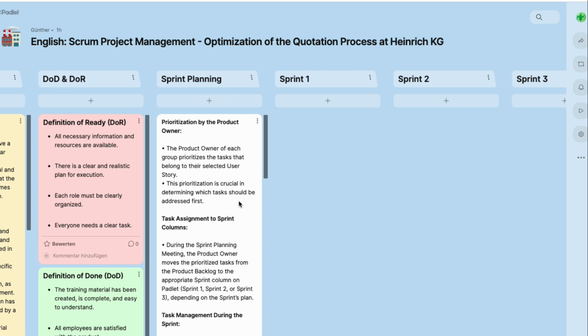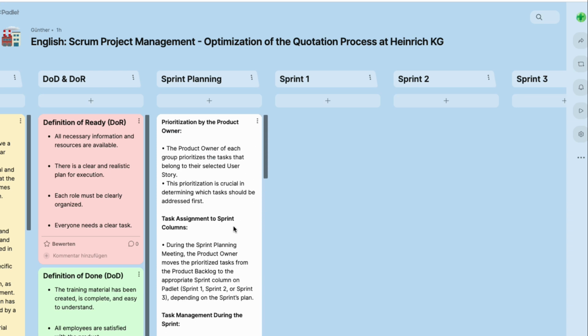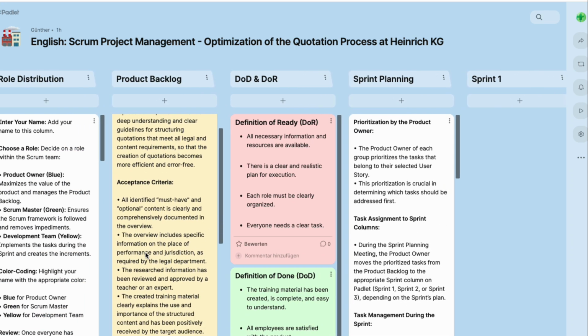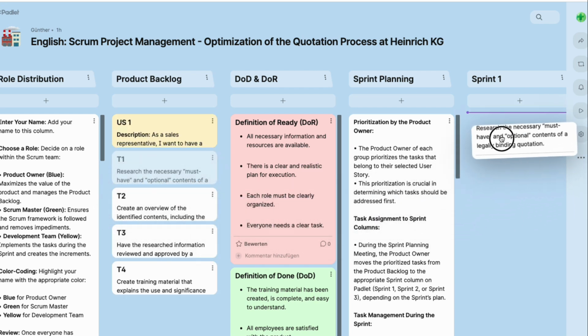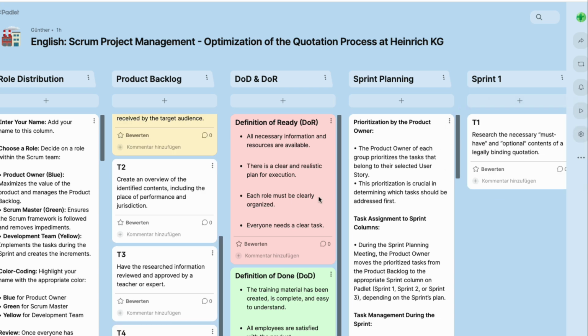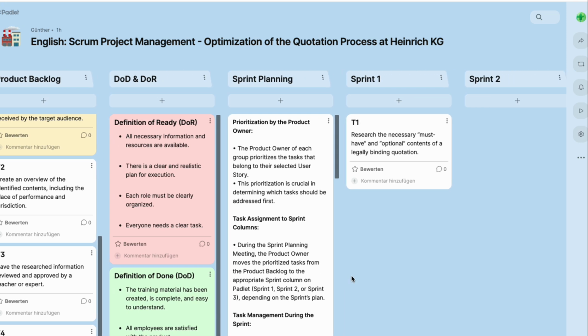Next is the sprint planning. This is where the team decides which tasks from the product backlog will be worked on in each sprint. The product owner moves these tasks to several sprints. For example, to sprint 1. So before you start, you need to decide how long each sprint will be, usually between 1 and 2 weeks. This planning helps you set goals and make sure everyone knows what to focus on.